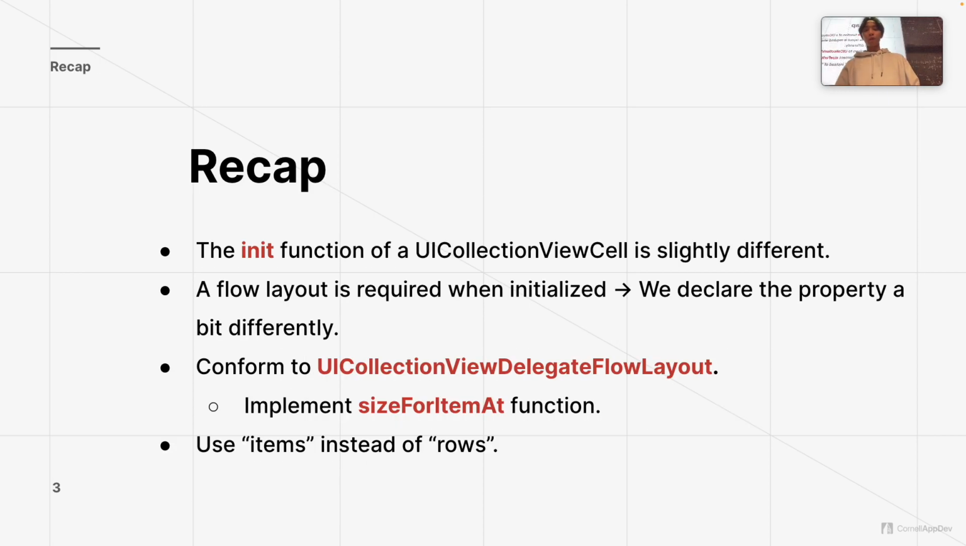Okay, just to recap, last lecture we discussed a UICollectionView. So the difference between a UICollectionView versus a UITableView, we know that the init function of a UICollectionView is a tad bit different from a UITableView. And then we also realized that we need a flow layout. So a table view, you don't really need a flow layout, whereas in a collection view, you do need to define a flow layout. And whenever you create this UICollectionView object, you need to give it a flow layout.